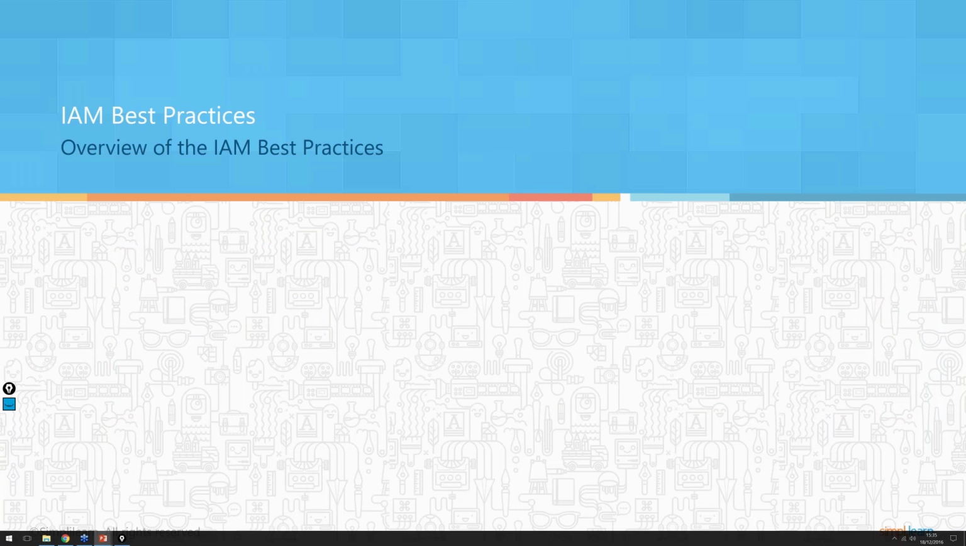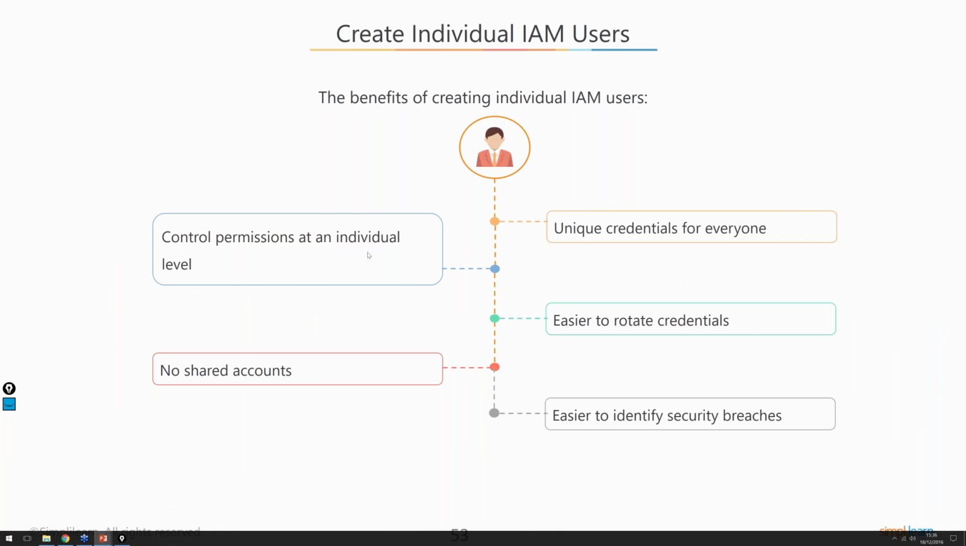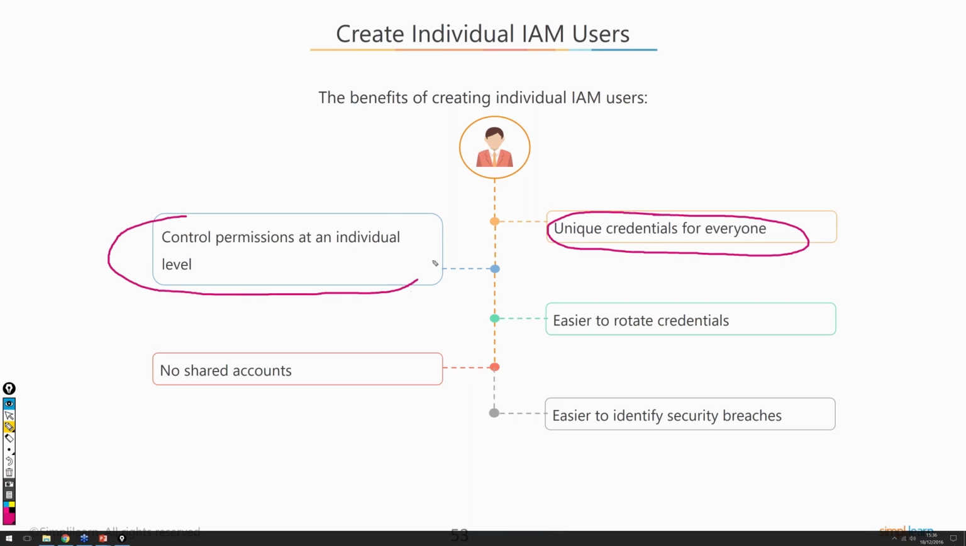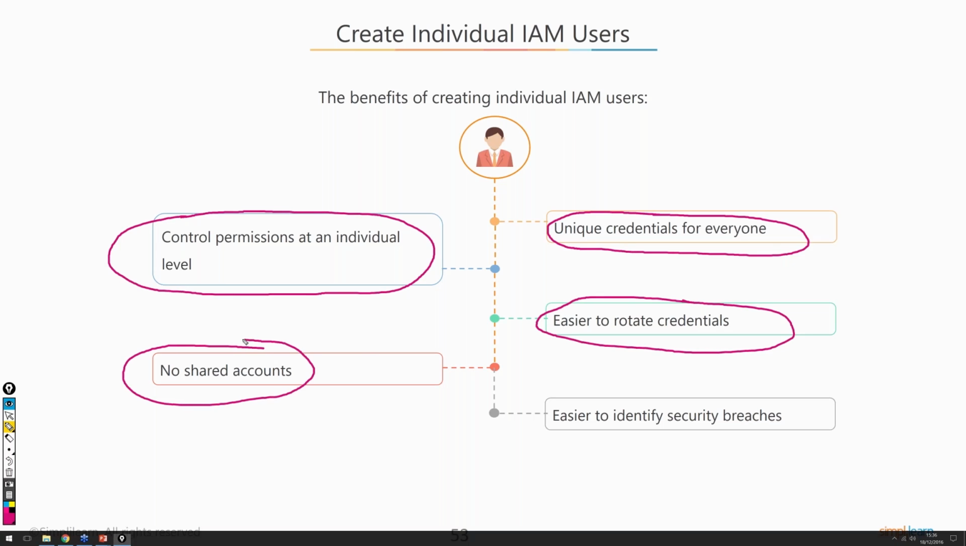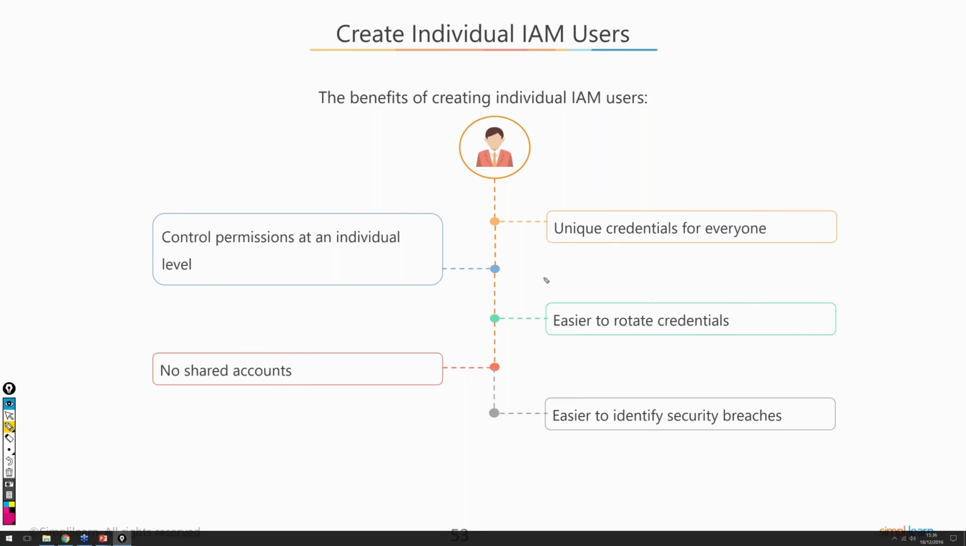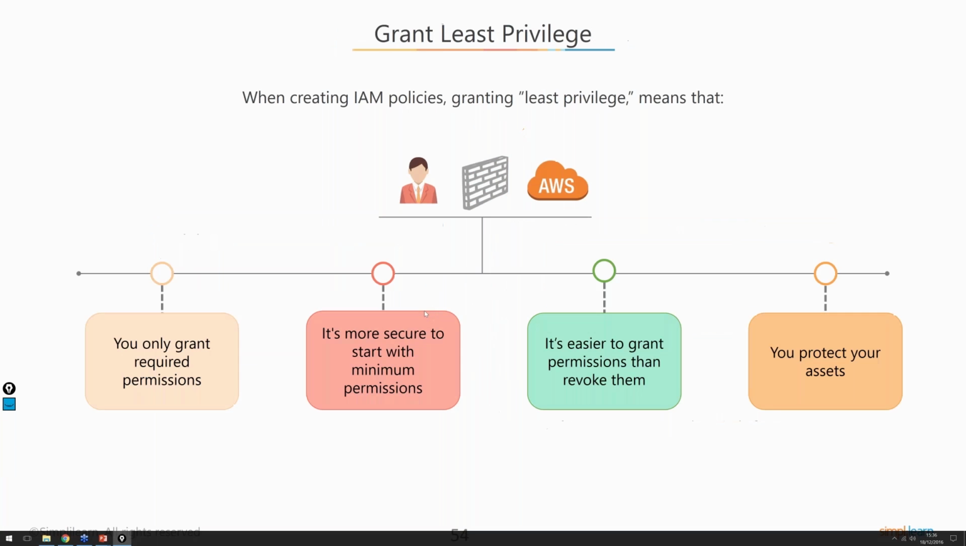So basically, what we'll be discussing right now in slide 53 is how to create individual IAM users. What are the benefits of creating individual users? As I mentioned before, it will generate unique credentials for everyone. You will have control of permissions on the individual level. It's easier to rotate the credentials in this way. You don't have any shared accounts, and it's easier to identify security breaches. So that's the benefit. And let's go straight into the next slide.